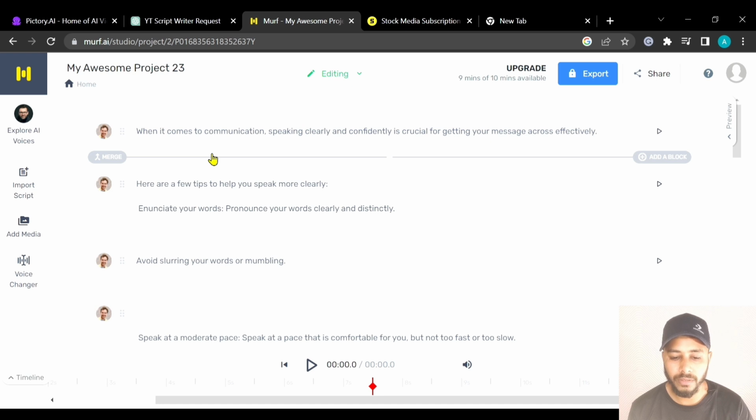Now if you want to preview the voice, you can click on this play button, so it will generate the audio for you. It is still generating the audio for this sentence, and if you click on this button again, it will start to play.